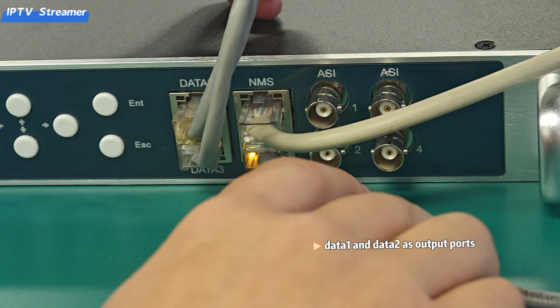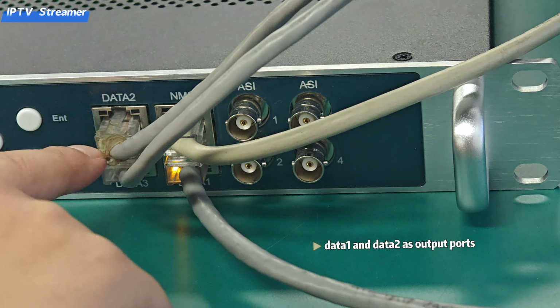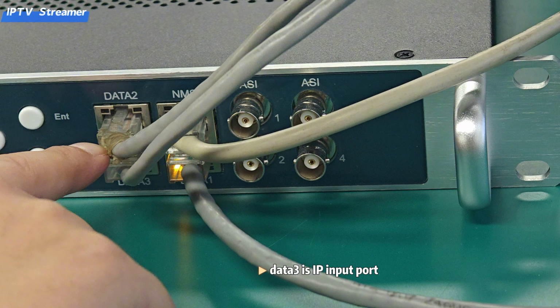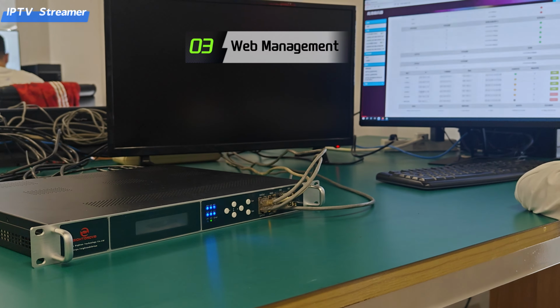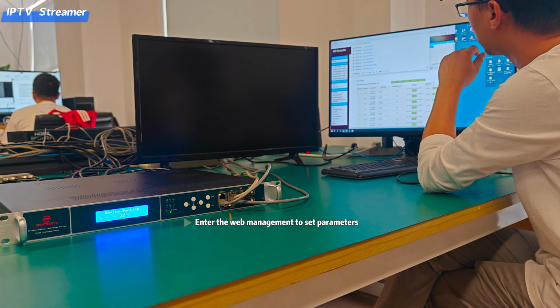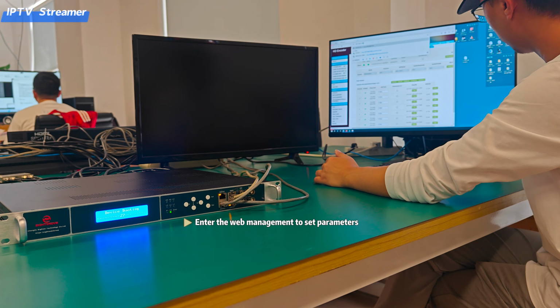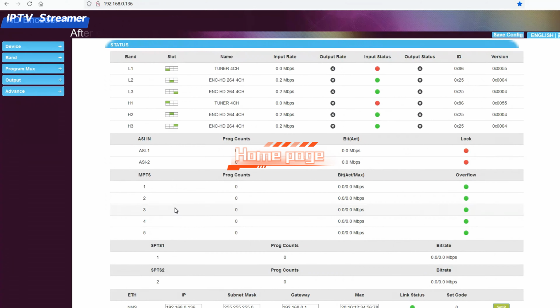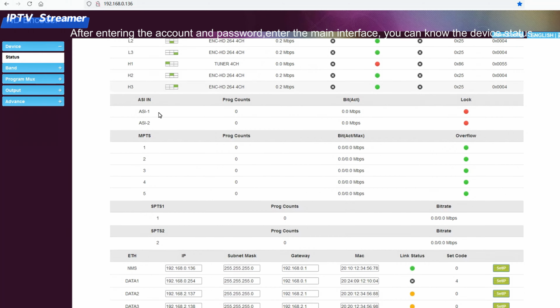Data 1 and Data 2 as output ports. Data 3 is IP input port. Web management. Enter the web management to set parameters. Home page. After entering the account and password, enter the main interface. You can know the device status.